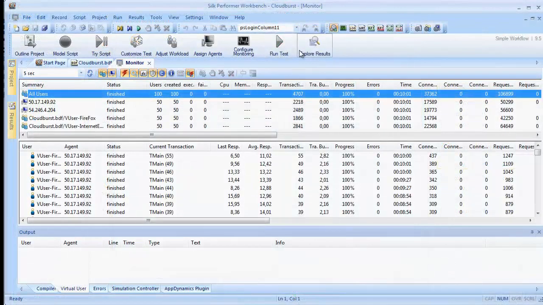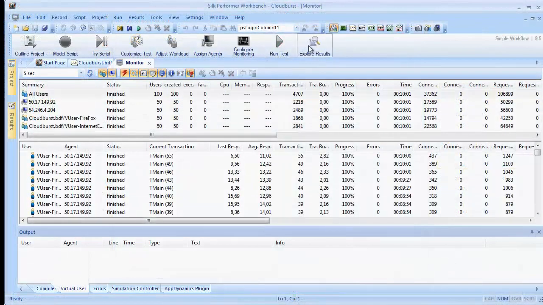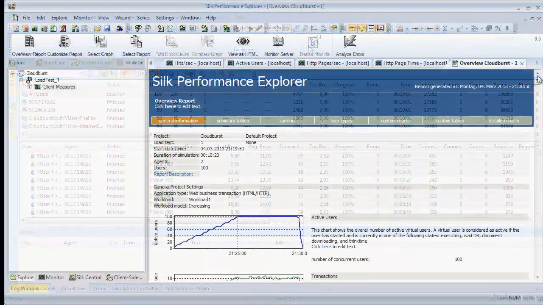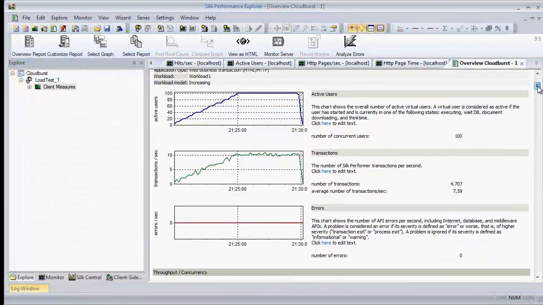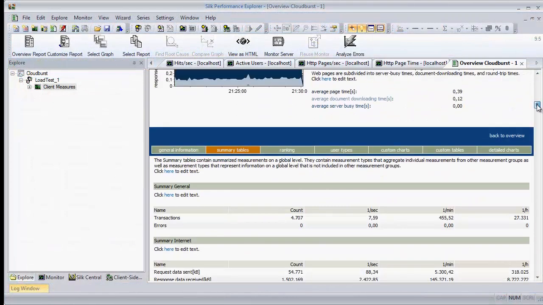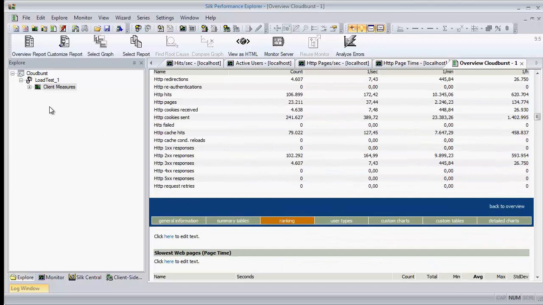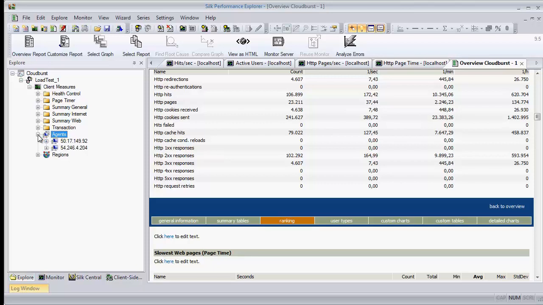Let's explore the results by clicking Explore Results on the workflow bar. This opens up the overview report for the Cloudburst test. This report includes a variety of response time measurements that were captured during the test. Now let's create a region comparison report to see how performance varied across the two geographic regions we selected.